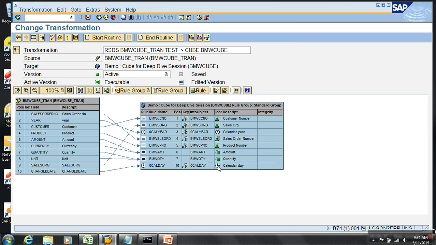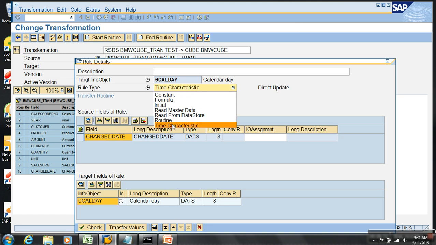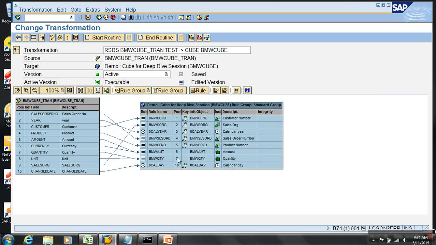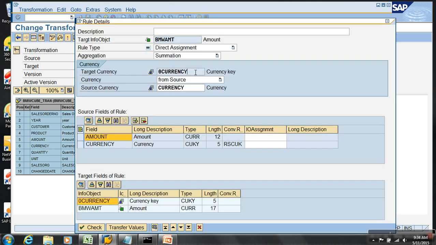Again, is this a time characteristic here? Rule details. Again, this will have different types of rules. Based on the type of your target InfoObject, if it is a characteristic, you'll have one set of rules. For key figure, you'll have a different set of rules. For time, we'll have a different set of rules. For unit also you can see. Unit mapping you can see inside the key figure mapping. If you go to rule details of the key figure, here you see the mapping of the unit characteristic. You can have it from source or what? What is here? From conversion. So the rules differ based on the InfoObject type. Okay.